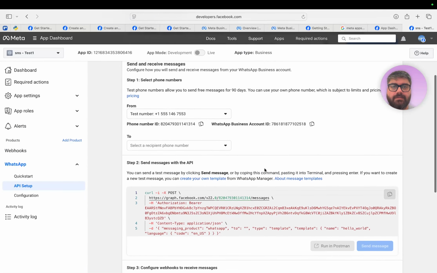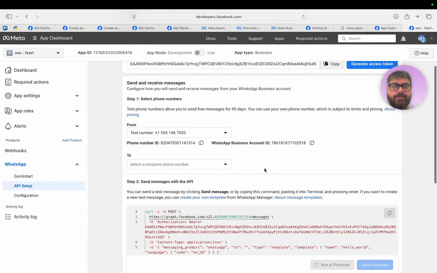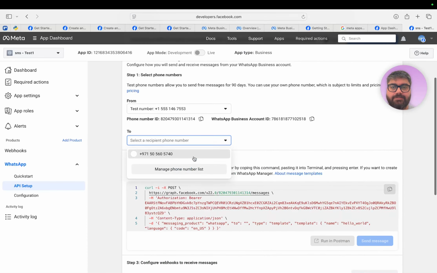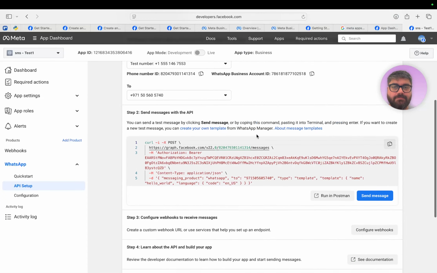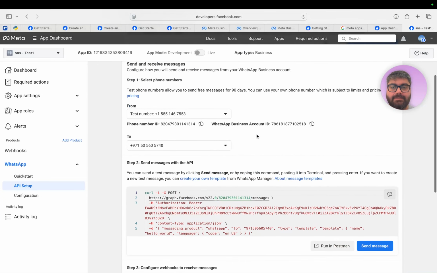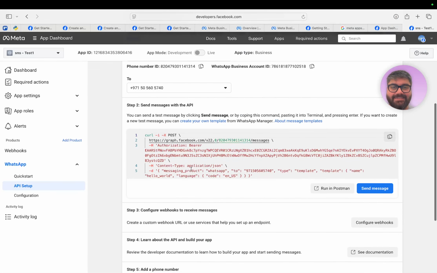Generate an access token, and these are temporary access tokens, I believe. Oh shit, I hope that's temporary. I'll have to double check that later. Select a recipient phone number, so that's my own phone number. That also I should probably not show. I just don't care right now. I don't think anyone's watching these. Maybe in the future I might have to change my phone number. I'll have to figure that out in the future.